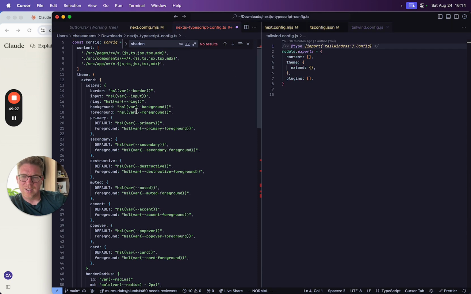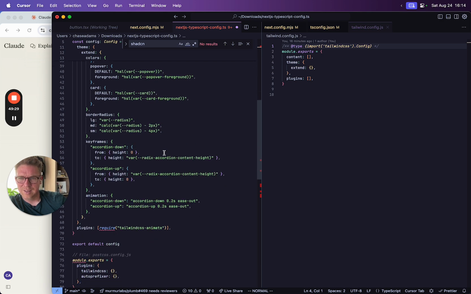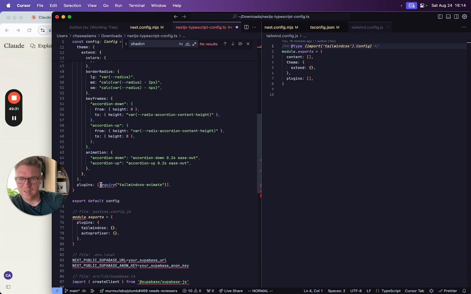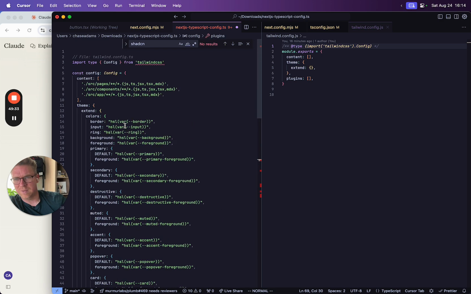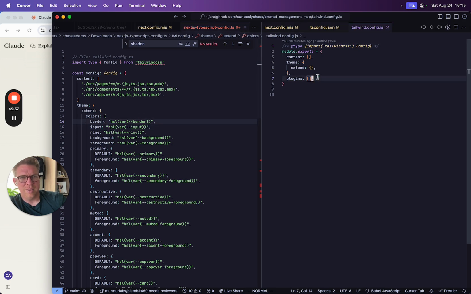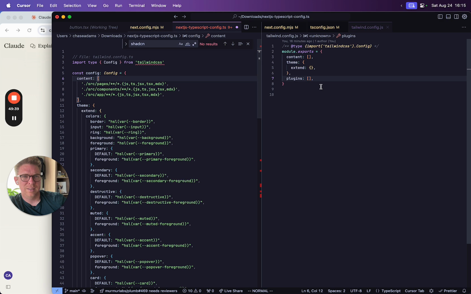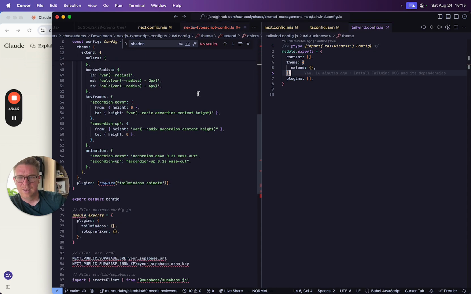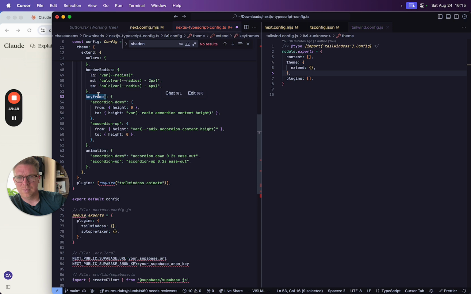And Tailwind has all of these configs. So this is all config for theming. I don't think it actually needs that, because Shadcn's already kind of taken care of that in our global CSS, but we'll find out. Keyframes, radix accordion. Yeah, I'm pretty sure all this stuff is handled inside of the Shadcn components.